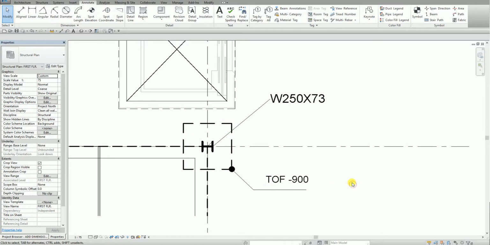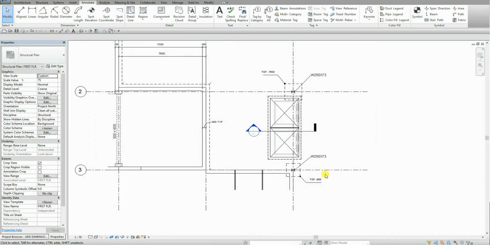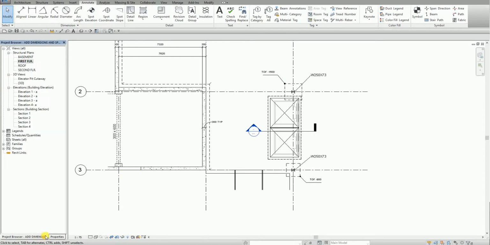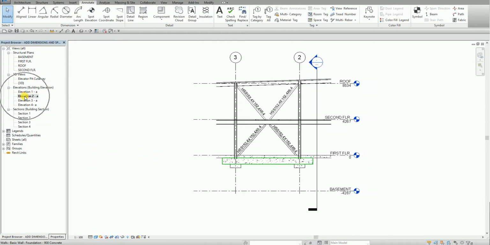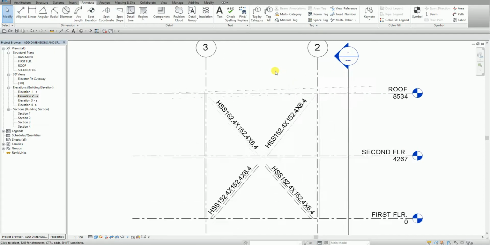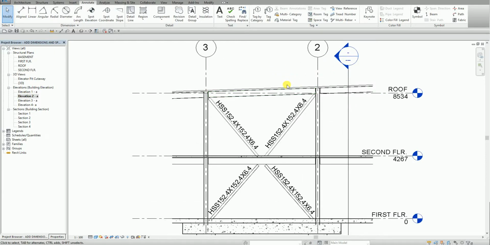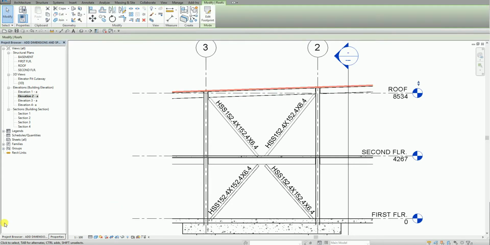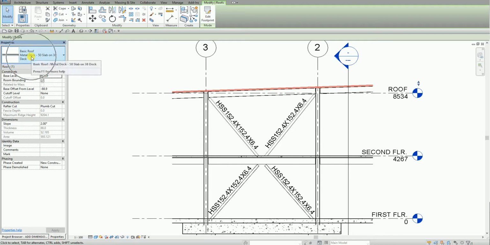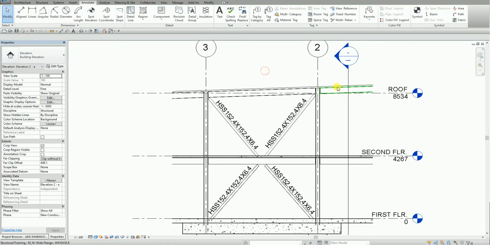Okay, next. After I show you how to create dimension and spot elevation, what I'm going to do is open the section here. Elevation 2-A. Okay, so this is my elevation 2-A. So let's say, for example, I want to check out what is the slope of this roof here. This basic roof metal deck. So I want to check what is the slope of that.